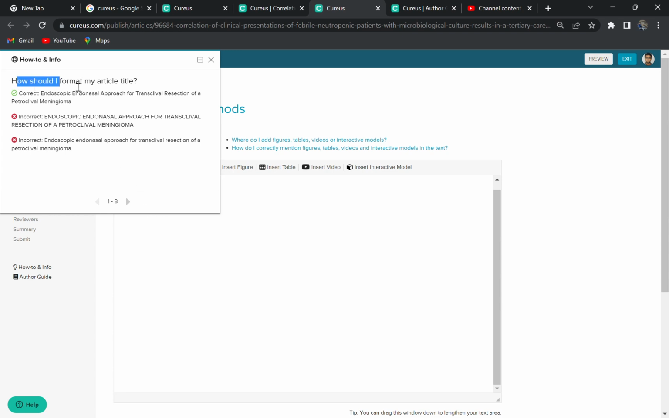How should I format my article title? So the correct way to format it is to have a capital letter in front of each word, unless it's less than three letters. You cannot have all capitals, which will get rejected, and you cannot have one capital, one small. So every single word has to be capitalized.